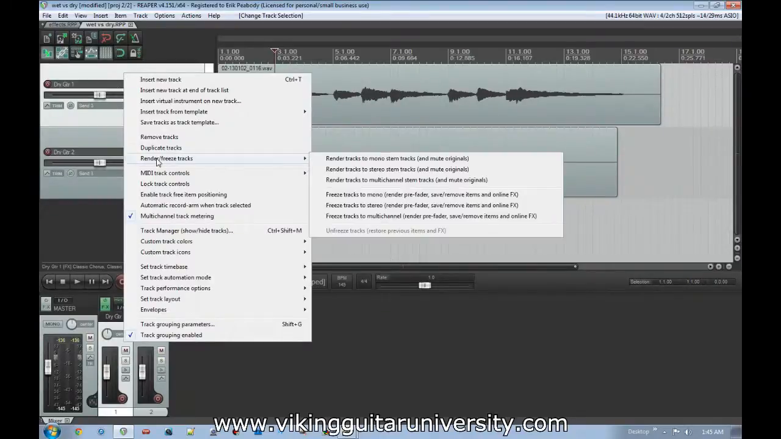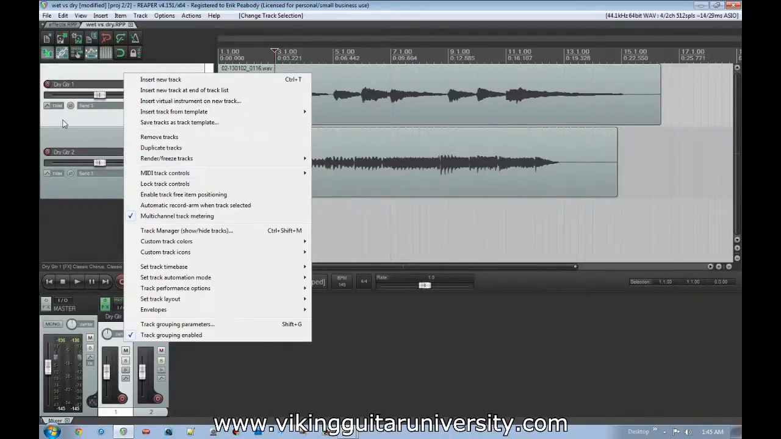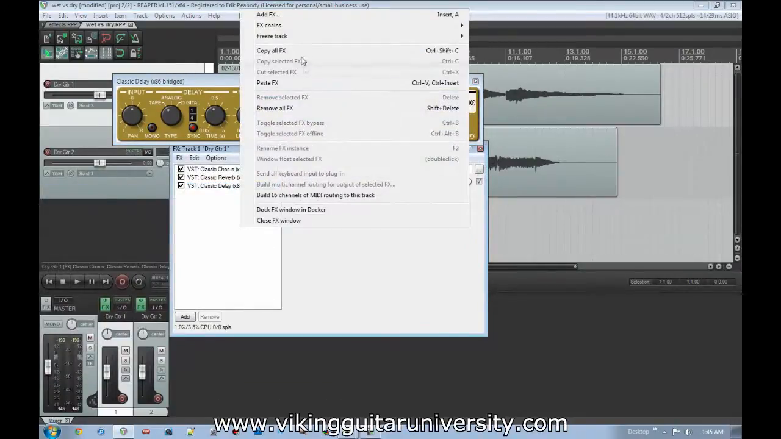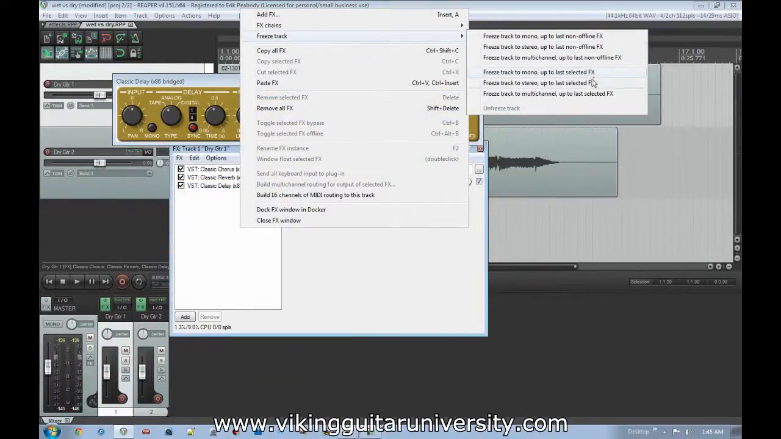We can go down to Render or Freeze Tracks and click Freeze Tracks to... Hold on, we're going to open it here and do it from here. If we right-click in here and go to freeze track, we can freeze track to stereo up to last selected FX, or up to mono, or to multi-channel or whatever.